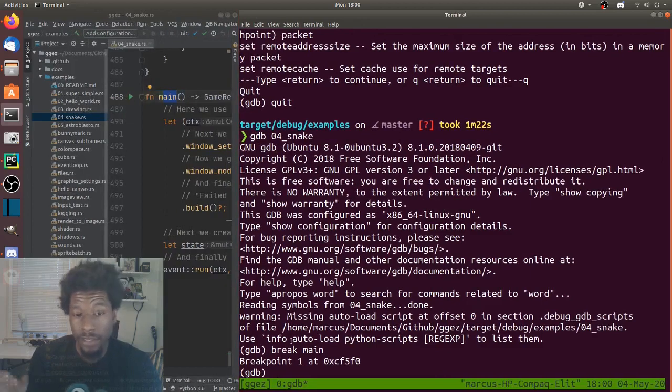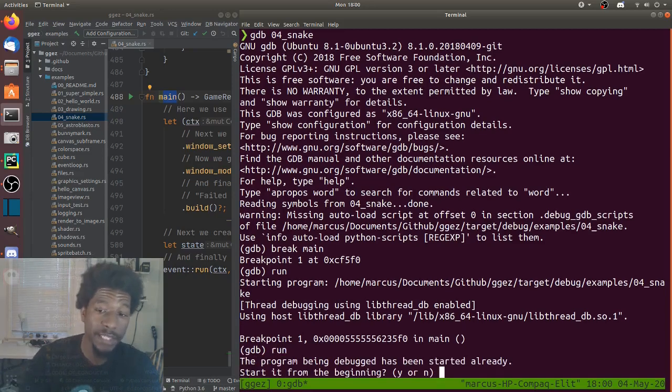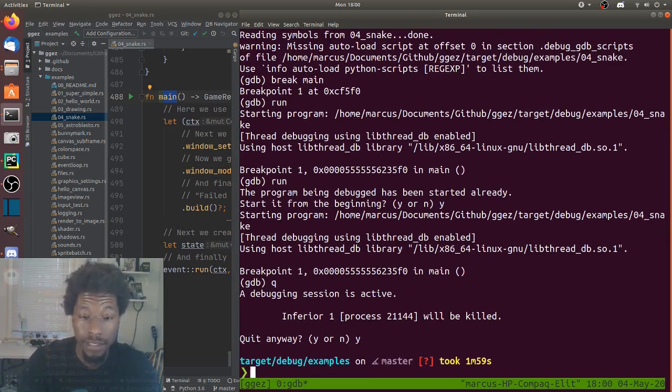And break is short for breakpoint. So we can hit run, and it stops there. Now, if we hit run again, it's going to tell us that a program is still running, in the process that they created for it. But if we wanted to start it from the beginning, we can hit yes, and the program just reran. All right, let's quit out of that. Yes.